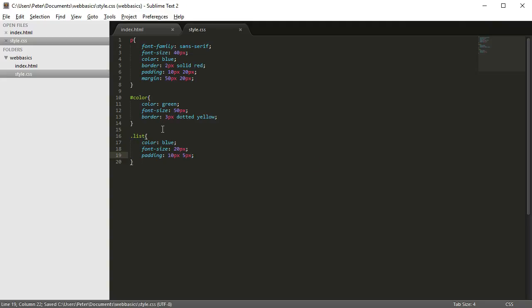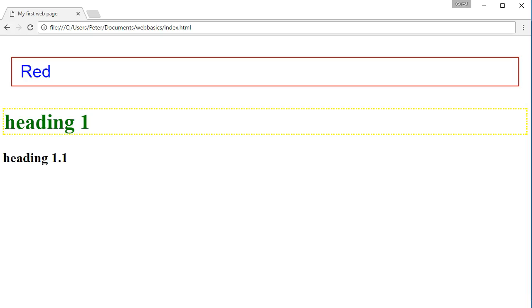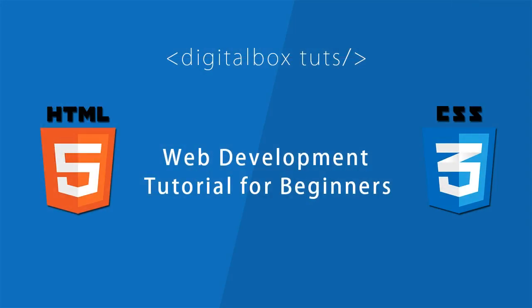So if we hit Control and save, go to our browser, refresh, and you can see we have item 1, item 2, and item 3. Only 1 and 3 are styled. This is how you use classes. So now you know the basics of CSS.